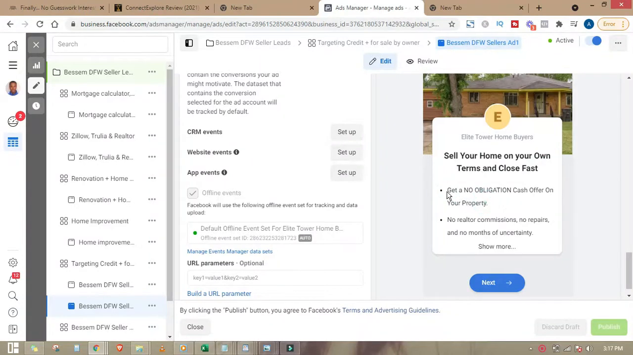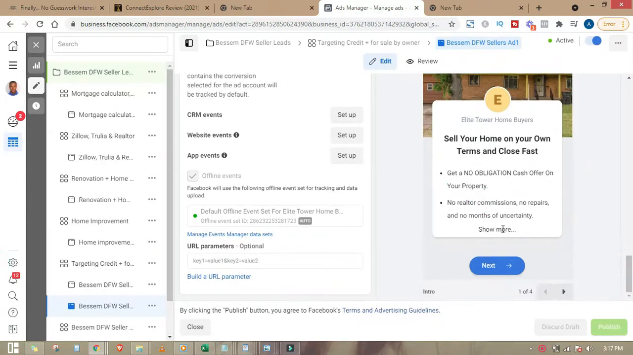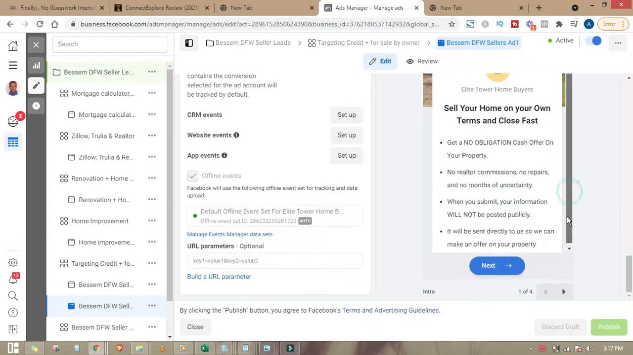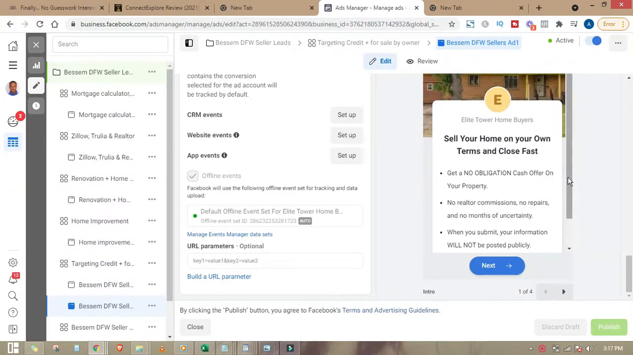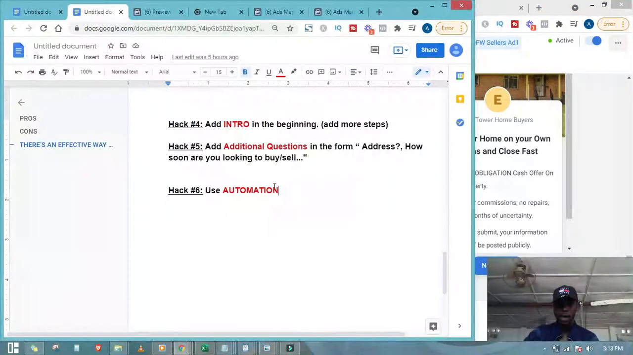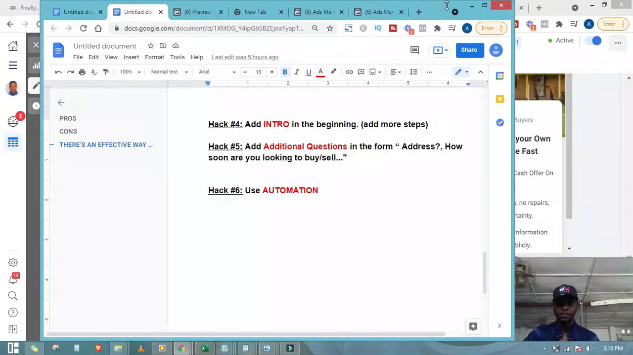Do not delete the intro, because the more steps you include, the more qualified the lead gets. You're going to get better leads. So always add extra steps for your lead to get qualified. The next option right here, hack number 5, says add additional questions in the form.